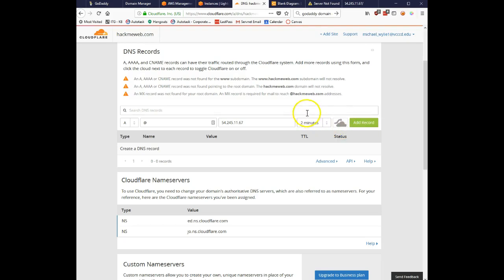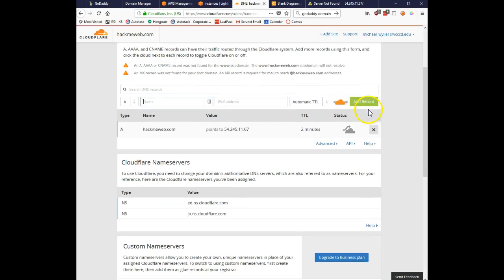I'm also going to uncheck this here, this Cloudflare proxy, because I want to see everything that happens. In the real world, I might want to disguise my web server so people don't see where it is or what the IP address is. So I'm going to add that. And now when you go to HackMeWeb, you saw that change from the @ sign to hackmeweb.com, and it's going to point to the IP address of our web server.